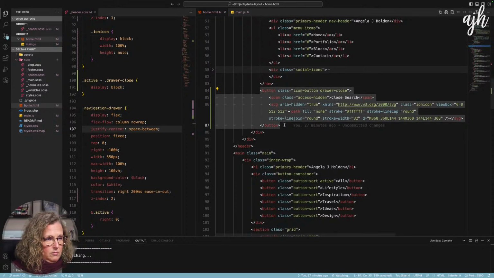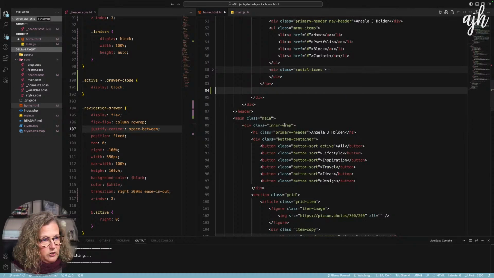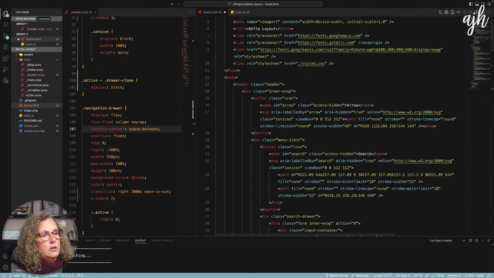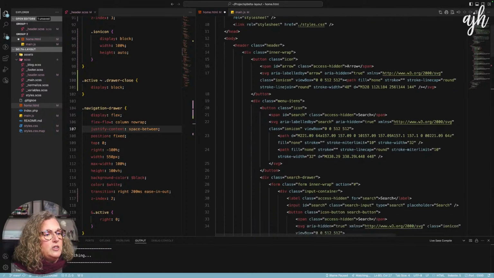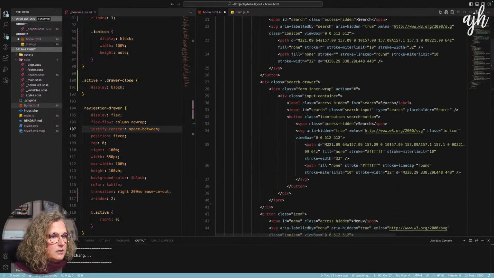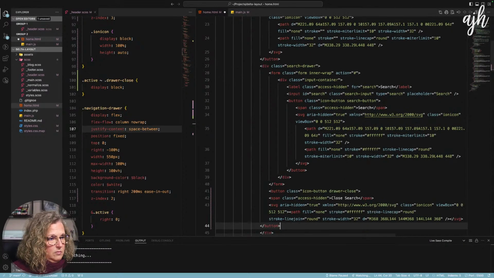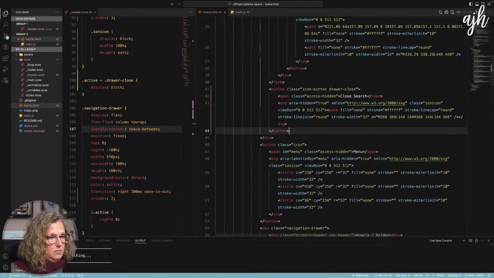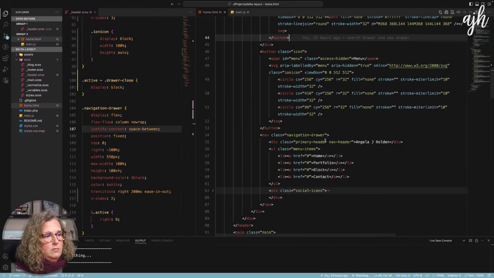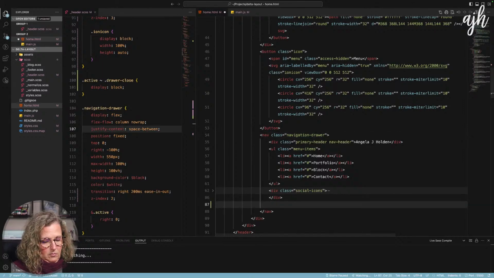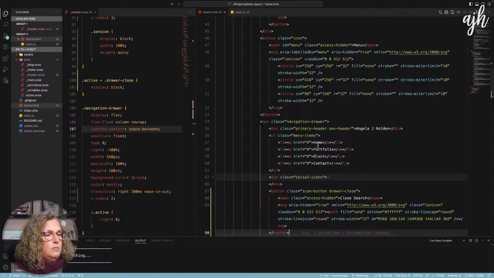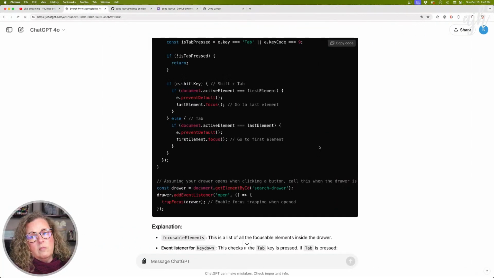So I have to get this back into each of these drawers. So we have to go back to having two buttons, which I didn't really want to have, but I guess I understand why I have to have them. And then put the items you want to trap into an array.